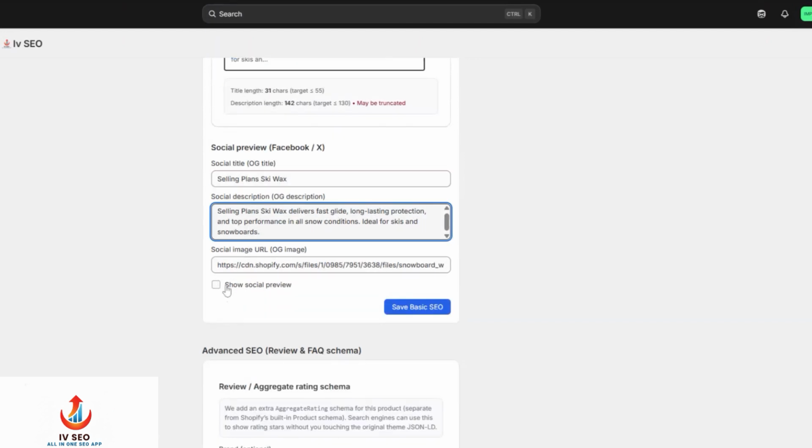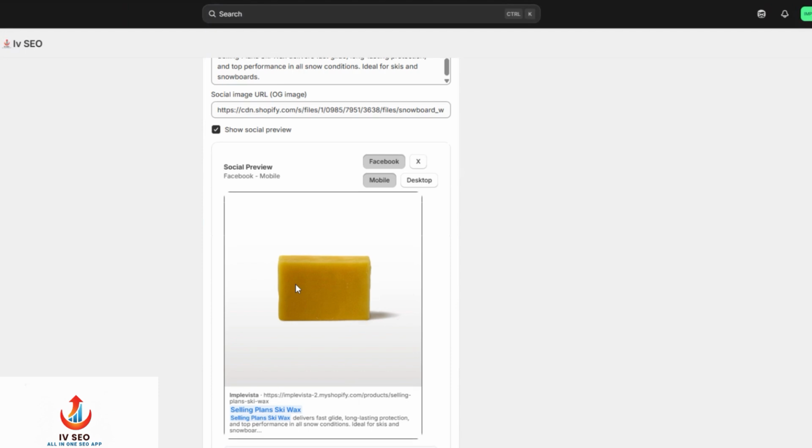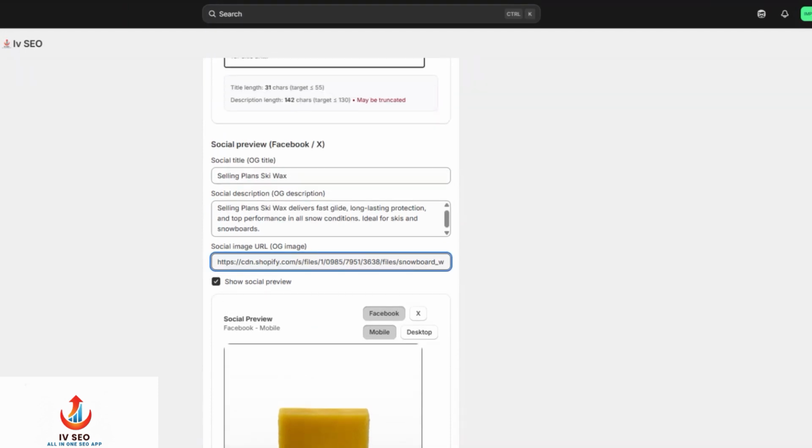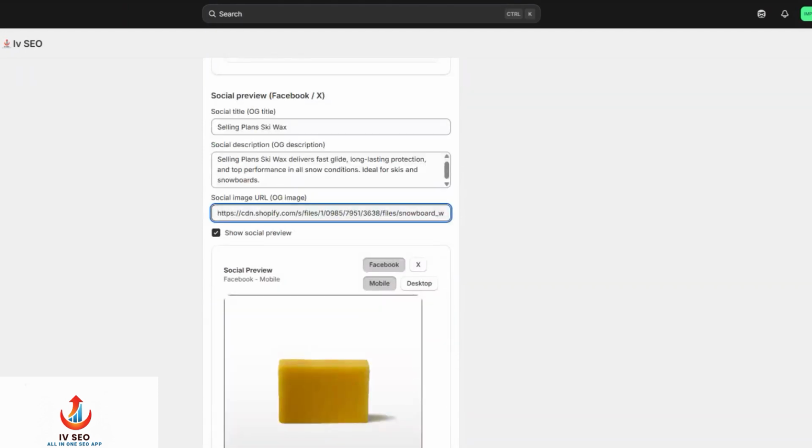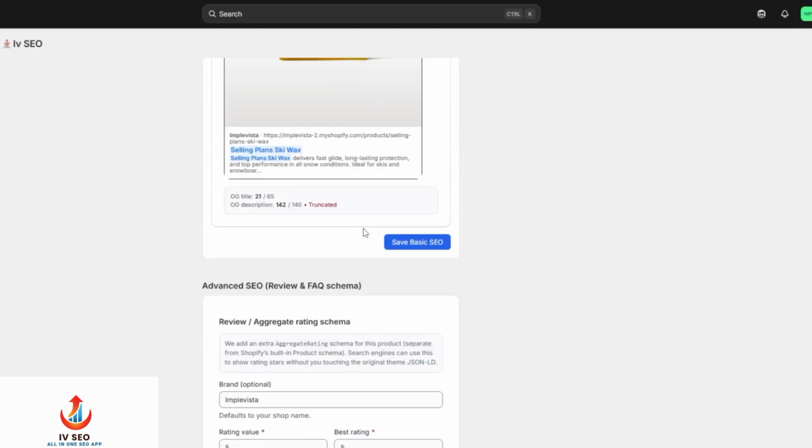Merchants have full control over social media sharing. They can customize the social image, title, and description. A live preview shows how the product will appear when shared on social platforms.